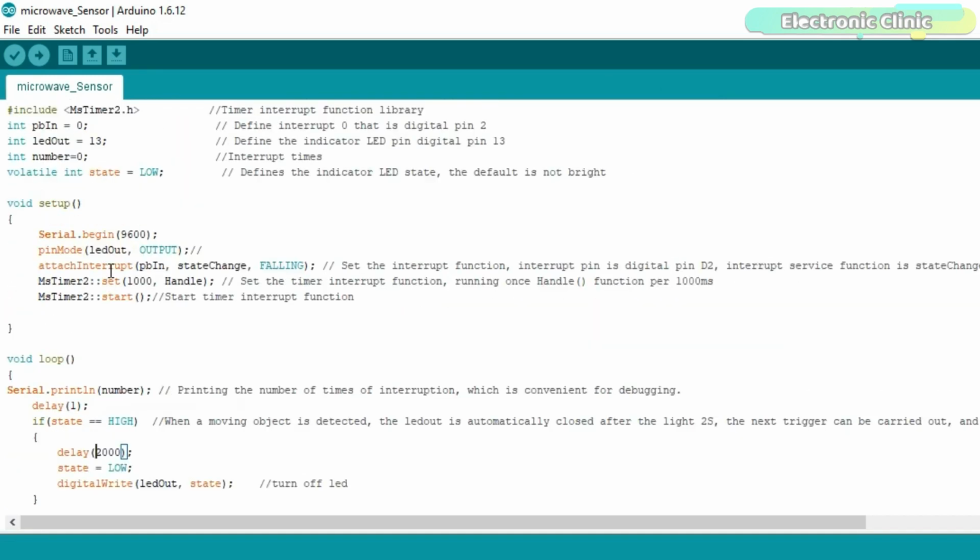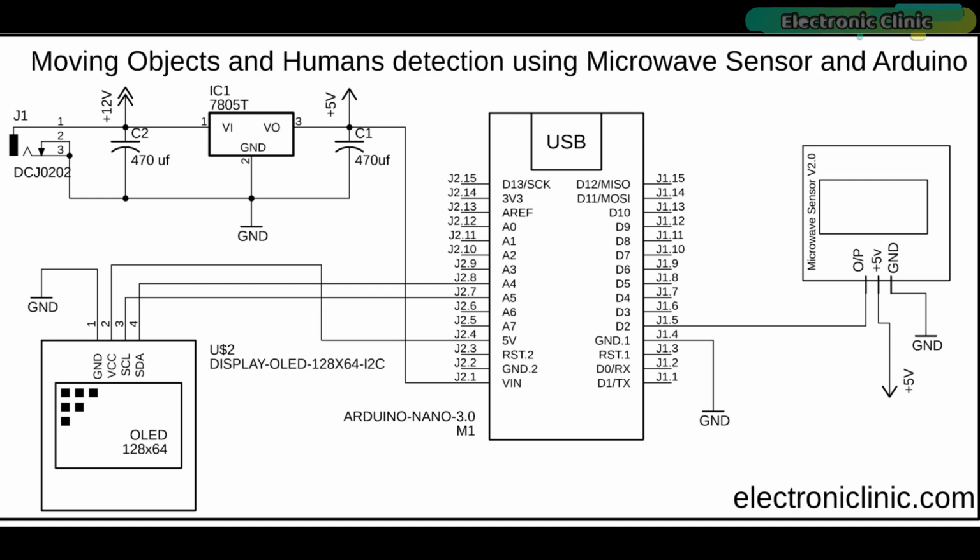Now let's take a look at the circuit diagram of the moving objects and humans detection behind the walls. This time I removed the relay module and added the I2C supported SSD1306 OLED display module. The SCL and SDA pins of the OLED display module are connected with the A5 and A4 pins of the Arduino, while the microwave sensor connection with the Arduino remains exactly the same.